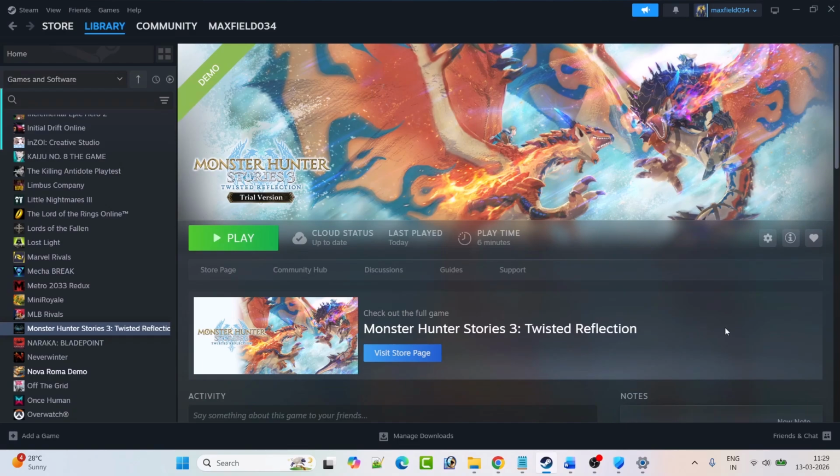In this video tutorial, I will show you how to fix the Monster Hunter Stories 3 Twisted Reflection game not launching or won't launch issue, launching failed problem, not loading or stuck on loading screen problem, black screen issue or stuck on black screen problem on PC. So without wasting time, let's jump to the fixes.